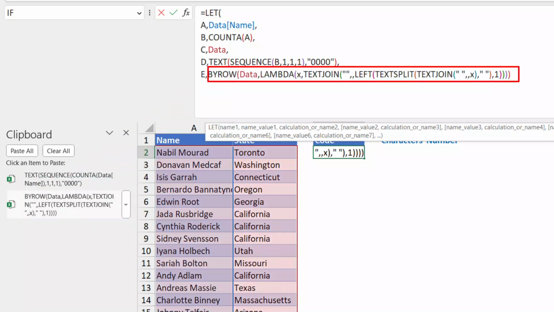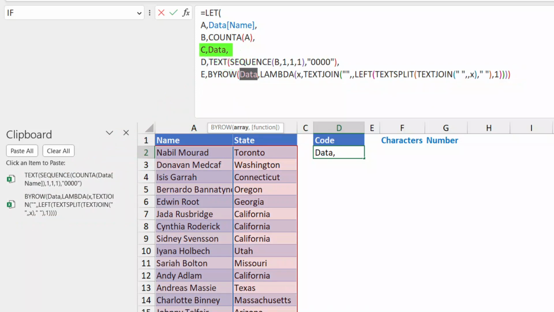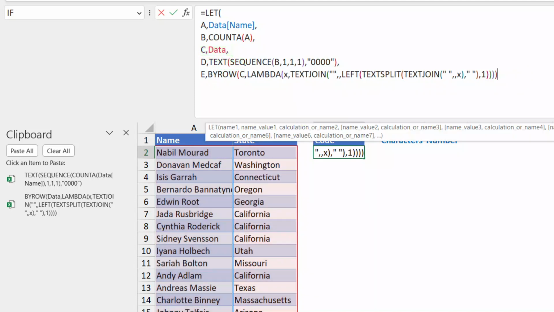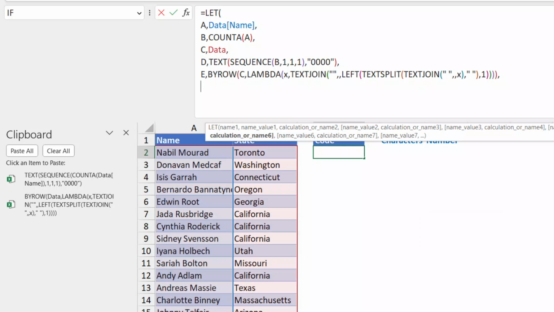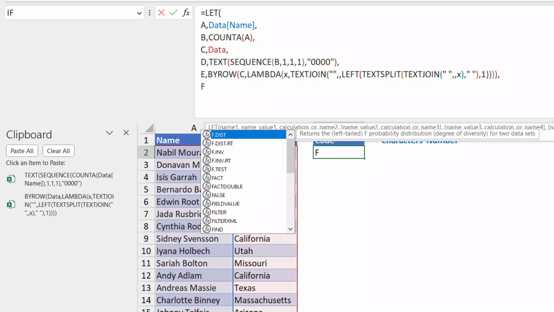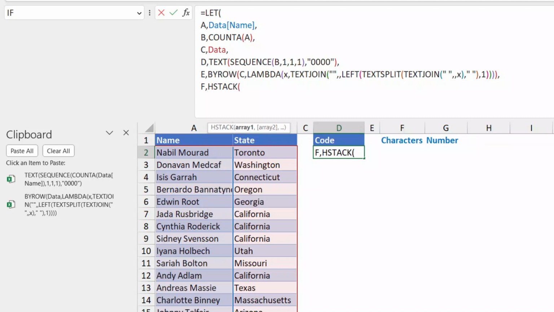I'm going to paste it at this position, and instead of using data, I can replace it with my variable C. I click at the end, I type a comma, I hit Alt-Enter to move to the next line, and the last variable I'll be creating, I will call it F, and then I type a comma. F will be putting side by side the characters and numbers, and to do that, I need an hstack function. I type hstack, and then I hit Tab.